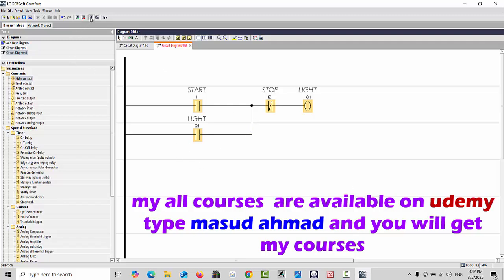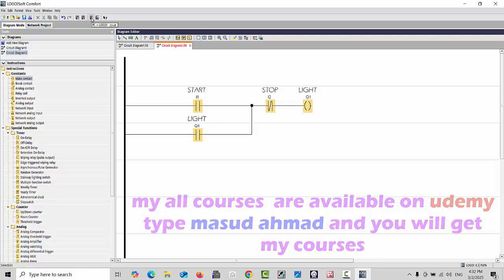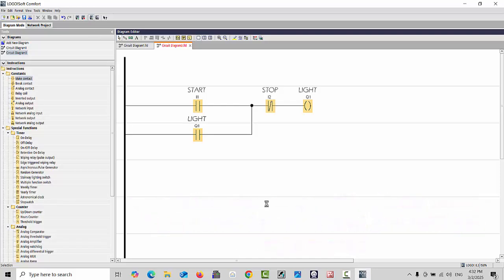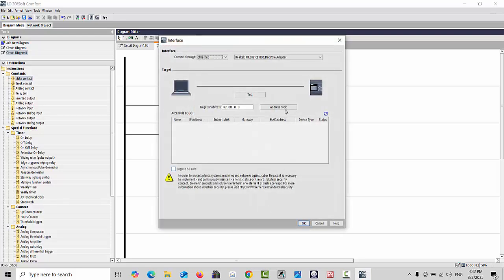After that you can download to the PLC. You can see here the message PC to LOGO, with Control D you can also select it. When you select this one, click, and after 5 to 6 seconds you have to select and test OK first, or directly you can click on OK.